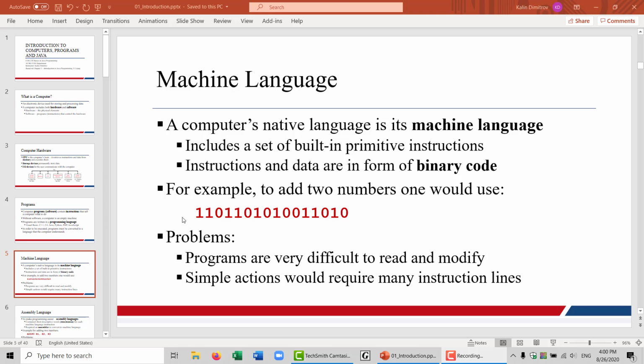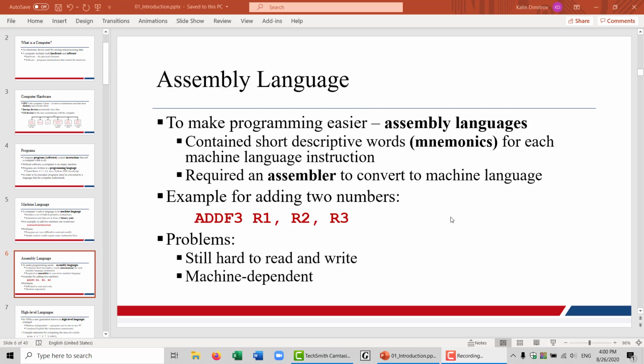Okay, a major problem with machine language is the fact that programmers find it very difficult to read and understand the code and write the code, and you can see why. It's all ones and zeros. Okay, it is possible to do it, but it is extremely inefficient to program in machine language.